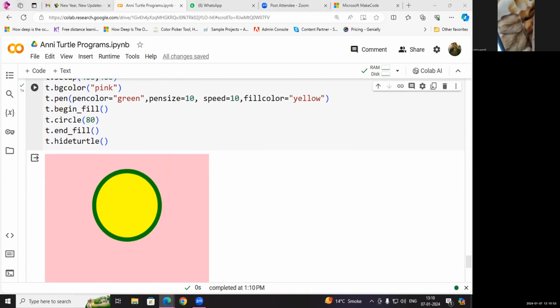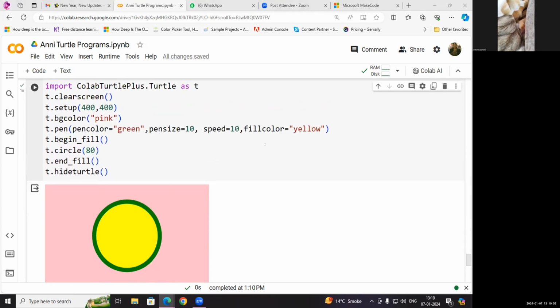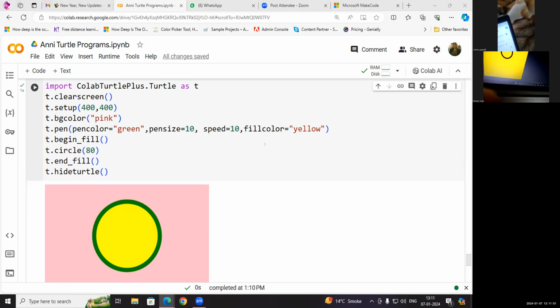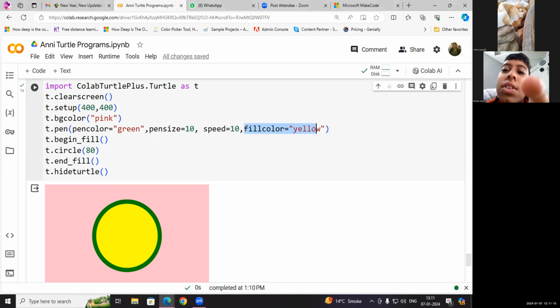Ma'am, mine is not working. What is the error? Ma'am, it is not showing an error. It is not filling the color. Nishant, you are not getting the fill color, right? So did you write begin_fill and end_fill? See the statement. It should exactly match. You must not have written fill color. This statement is missing. Yes, ma'am, t dot begin_fill, and t dot end_fill also, and fill color. Spelling, double quotes, everything is correct.